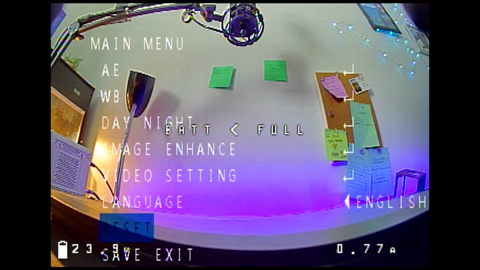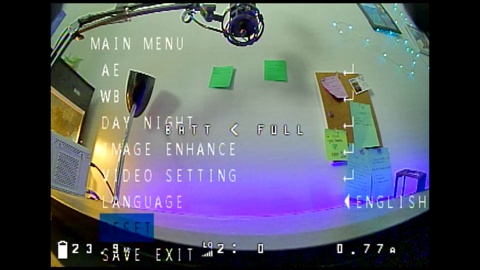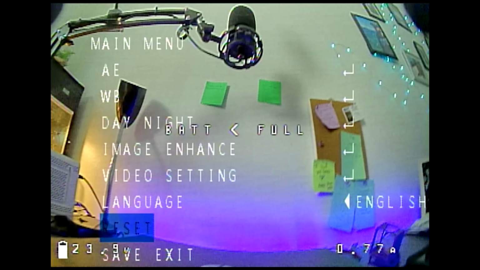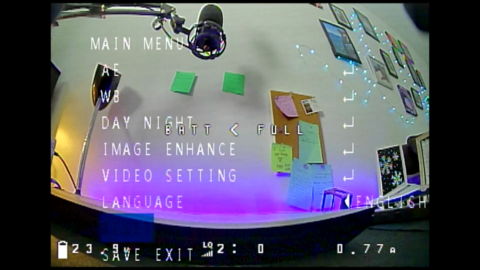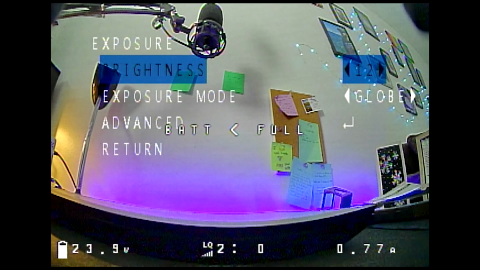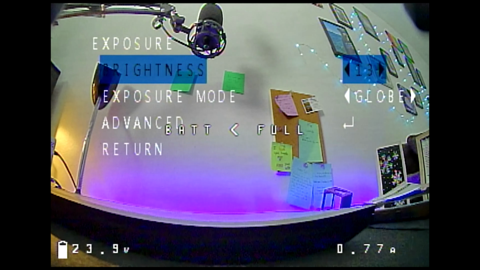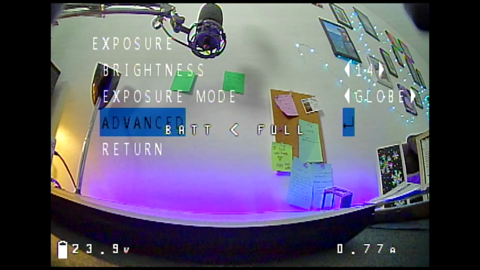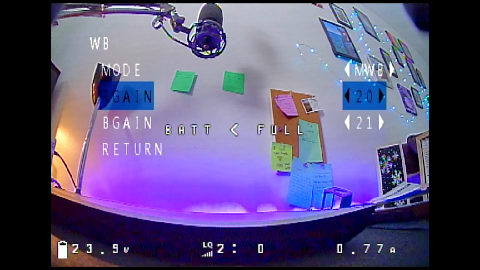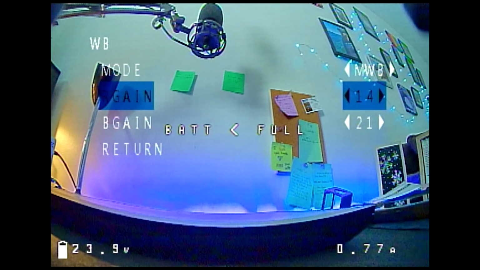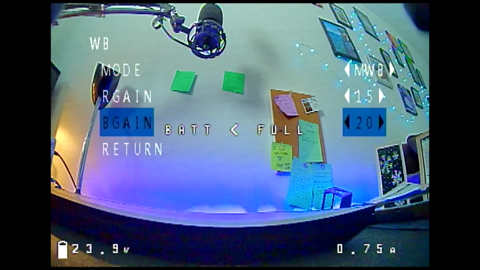So now I'm going to reset the settings and show you what it looks like when you start dialing these up a little bit. Okay, so it's a value of 12. So bring that up a little bit. Let's go to the white balance. And you can see how the red gain and the blue gain start to affect the image.